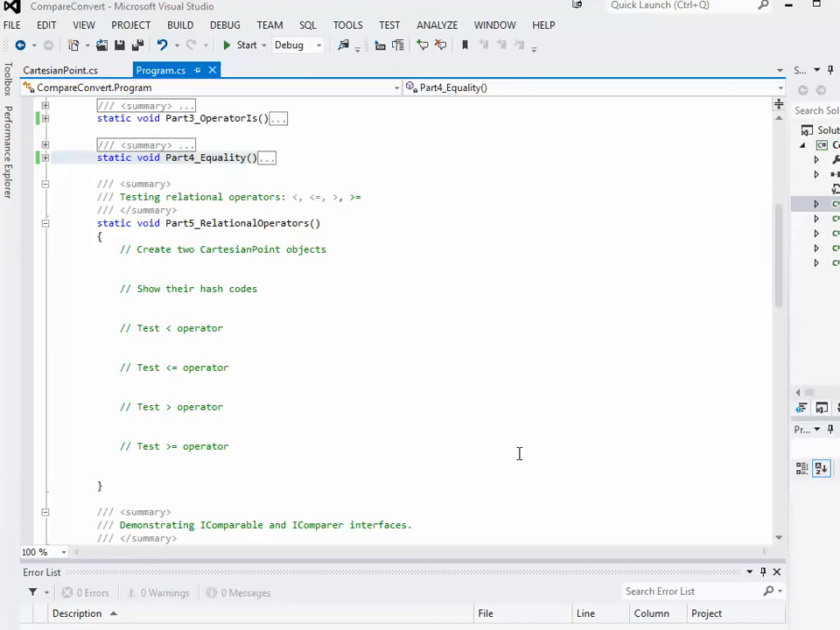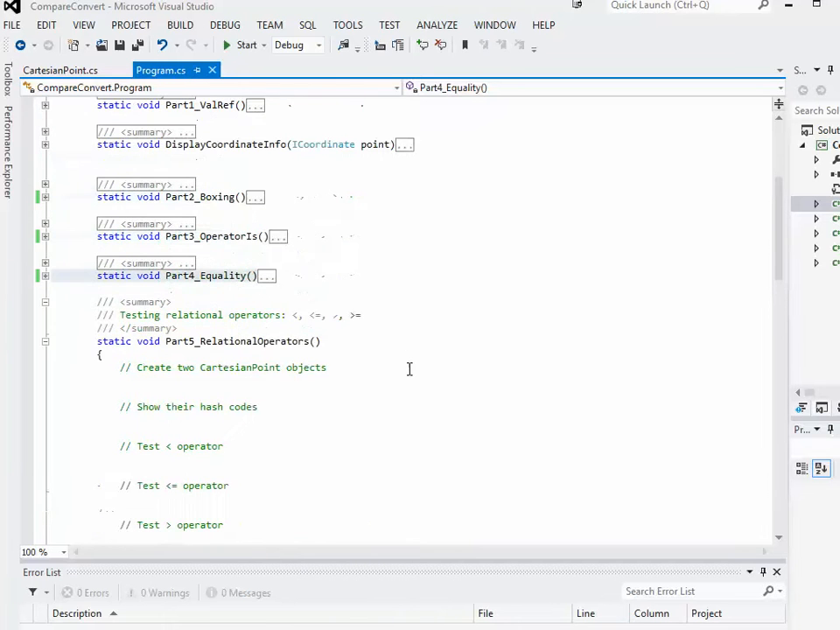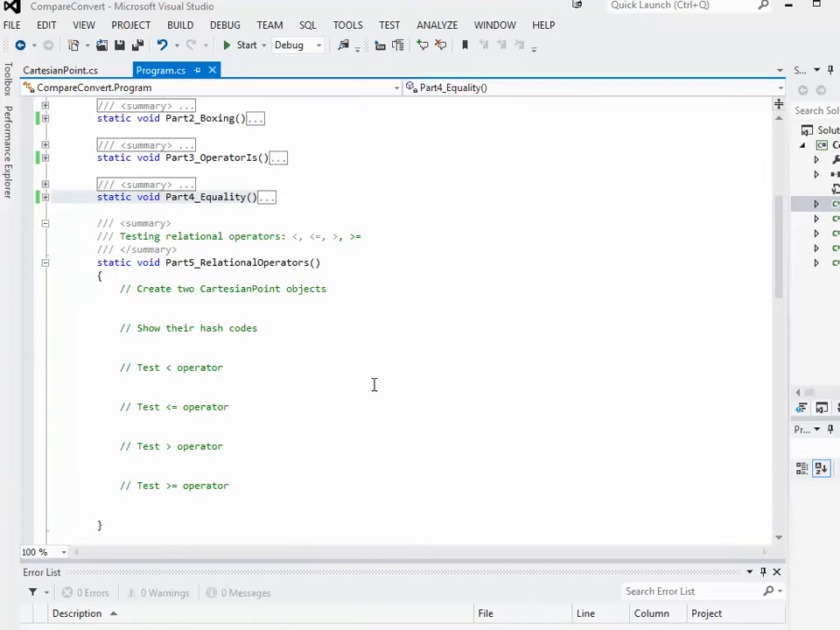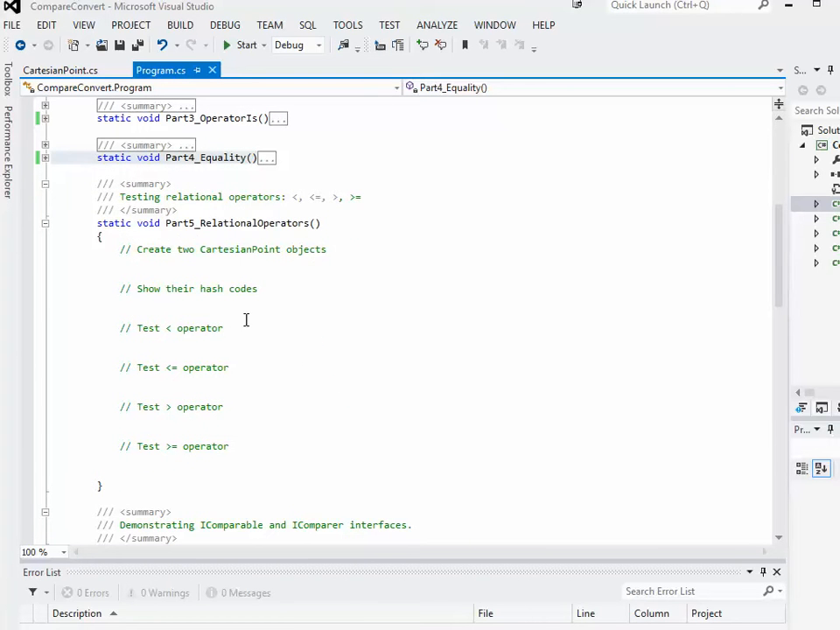Hello, Tom again, and in this video what we're going to do is add some relational operators to the Cartesian point class. So where I'm at right now is, again, I'm in class program. We've gone through the various different parts and we're at part 5 now. So we're going to be ultimately overloading less than or equal to, greater than or equal to, but for the moment, I just want to code this method as if they already exist.